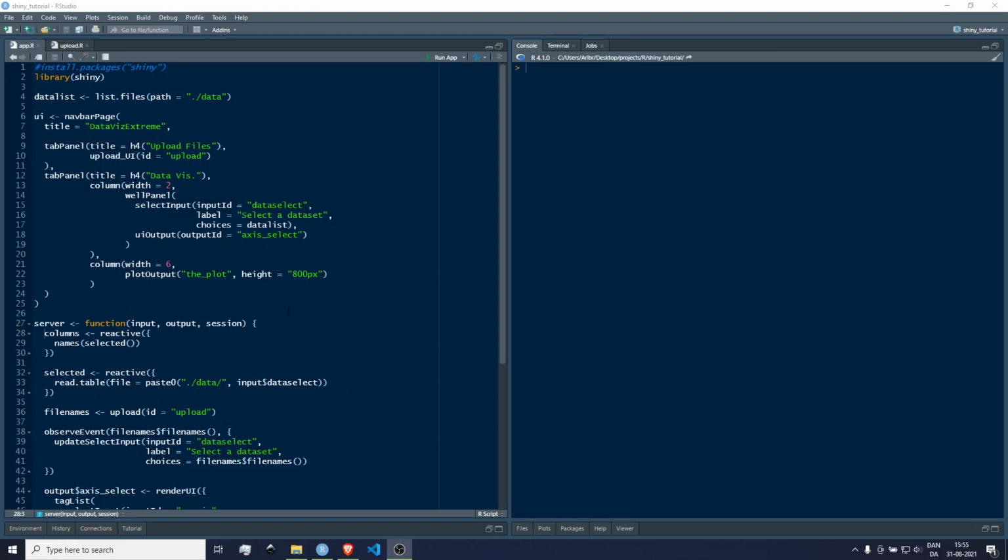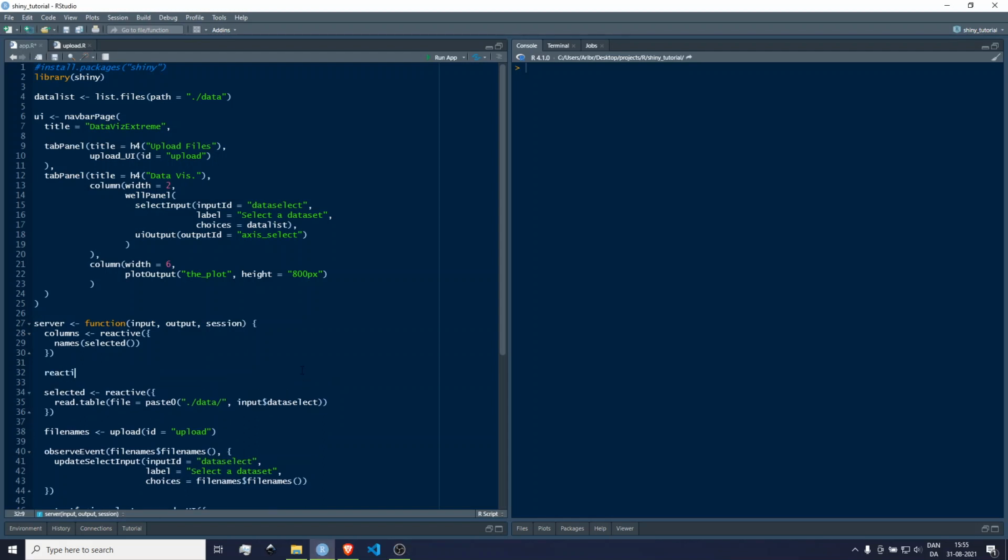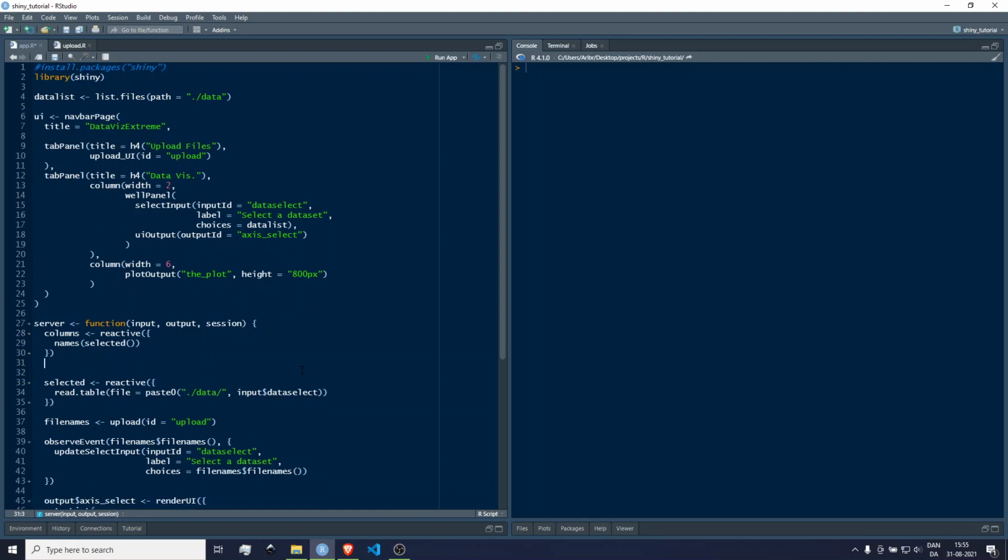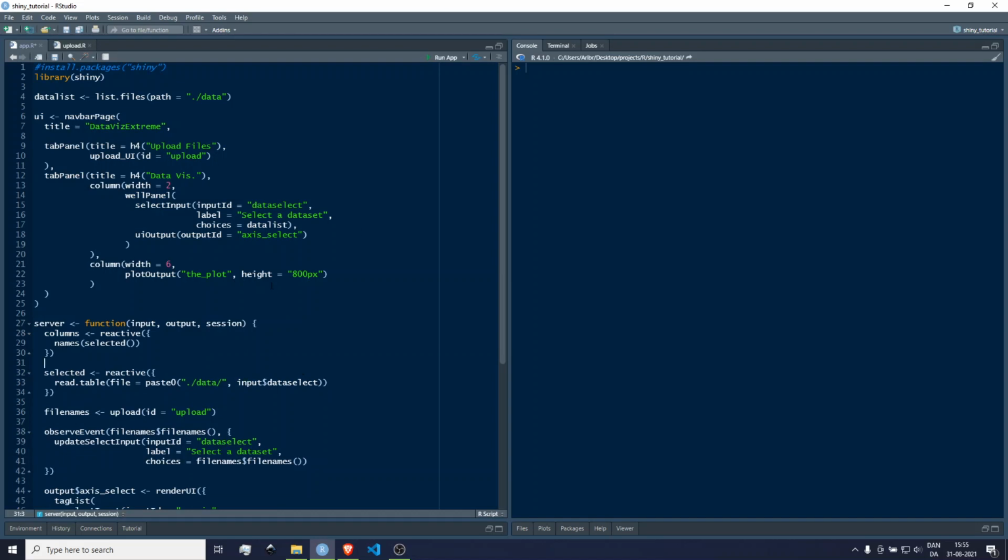All right, next part. In this part, we are going to be looking at reactive values. Not the two words, but the function called reactiveValues. This function is going to help us solve a problem that I alluded to before, and that is the problem of calling the same function multiple times.